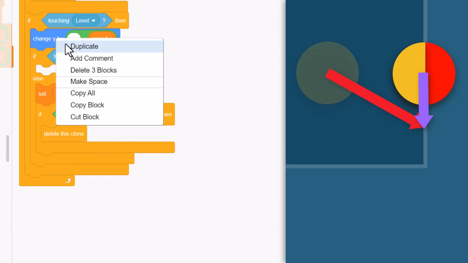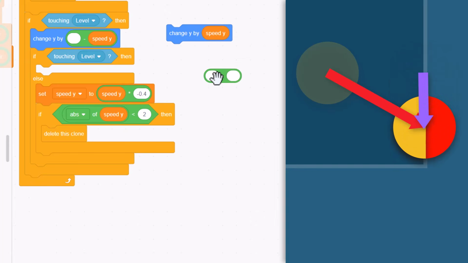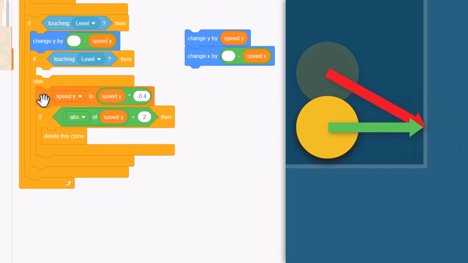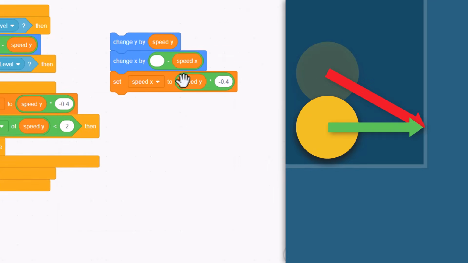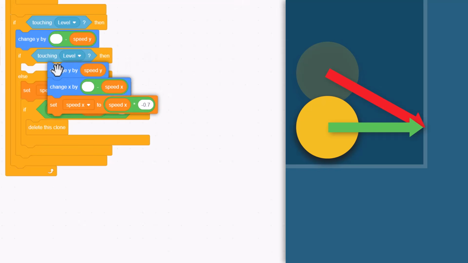We'd better put the Y movement back to what it was. Change Y position by speed Y again. And then we undo the X movement instead. Change X by, and we subtract the speed X. And then we can set our horizontal bounce by setting speed X to speed X multiplied by, and this time I'll use negative 0.7, as I want the bounce to be more bouncy for the left and right bounces. Right, so this script will of course be going back in here, but hold on there.